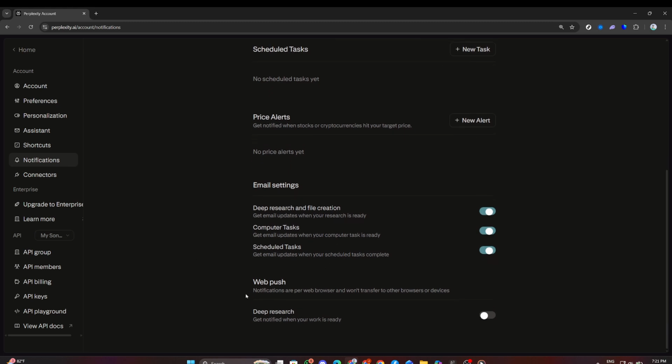Lastly, enable web push notifications. Find the section labeled Web Push and look for the option related to deep research. Toggle this option on to receive web push notifications directly to your device. This feature ensures that you do not miss out on vital updates while using the app.